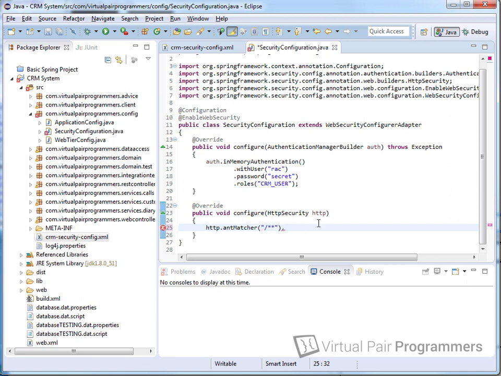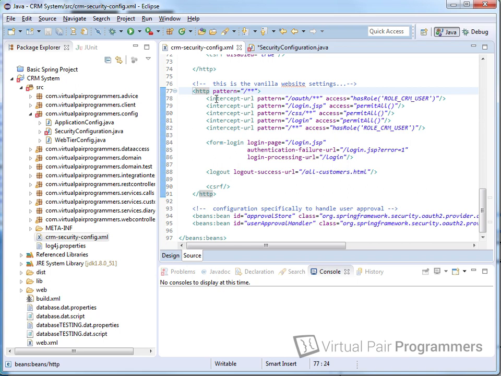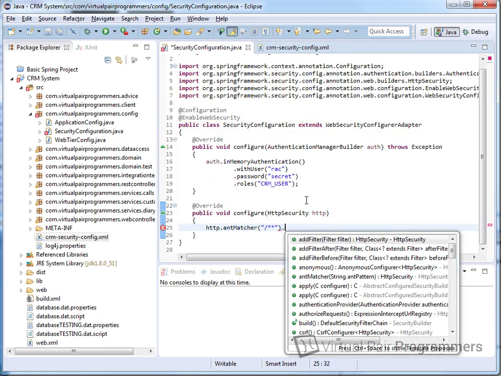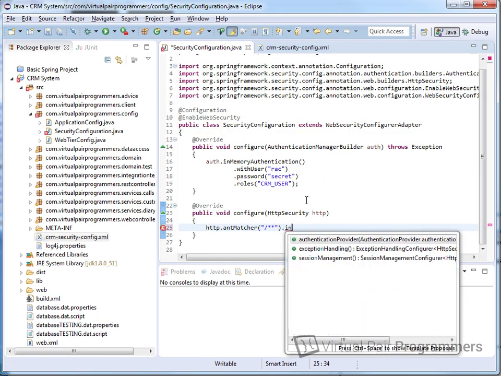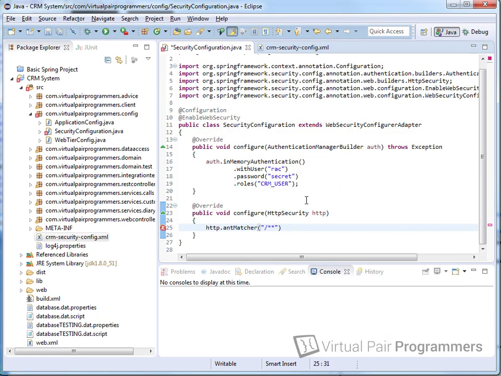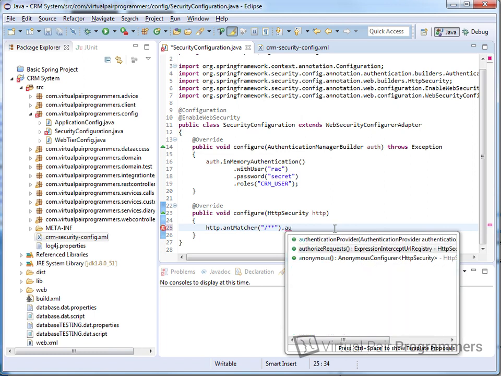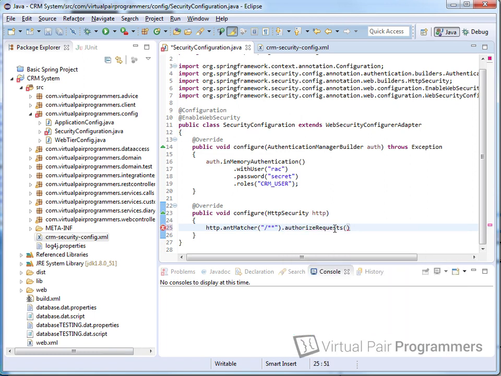Now the next method we need to call, and this is where things do diverge a little from the way that the XML was structured. Going back to the XML, what we want to do is set up this collection of intercept URLs. And unfortunately, there's nothing in there called intercept URL. In fact, it turns out, and I'm really working from the Java docs that we just saw, that the method we're looking for is authorizeRequests.